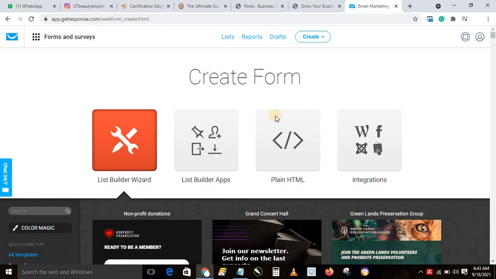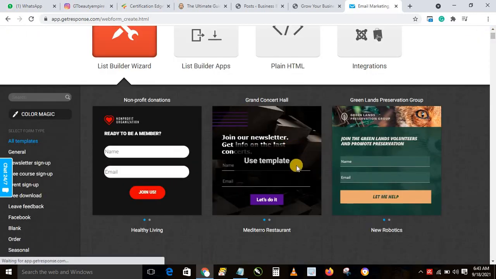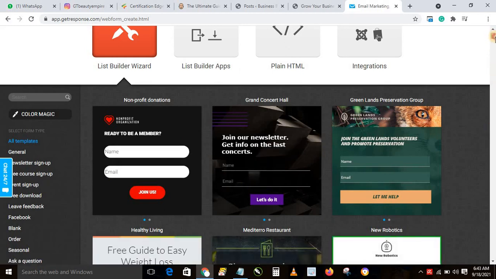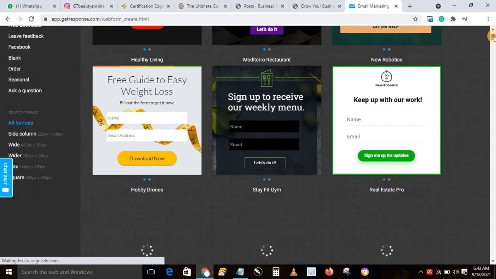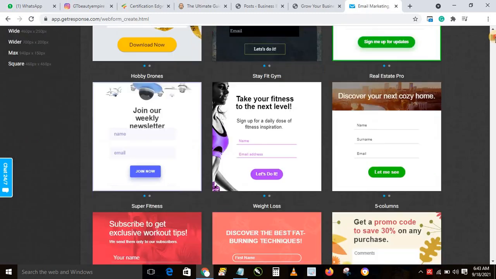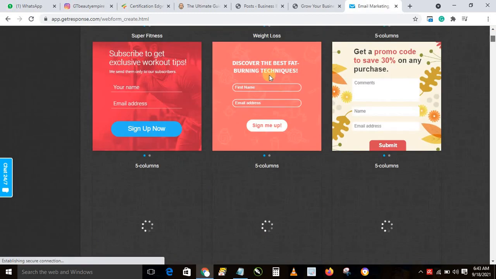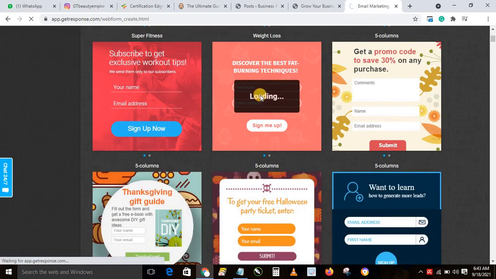So all right, now once this opens, what you want to do is just scroll down. You can choose any of these templates if you like any of them to use. As you can see, there are a lot of templates that you can use here. You can look at them and see the one that you like, and you might decide to choose any one of them. Let's say, for example, I choose this, for instance. So what you want to do is just click on use template, and wait for this to load.